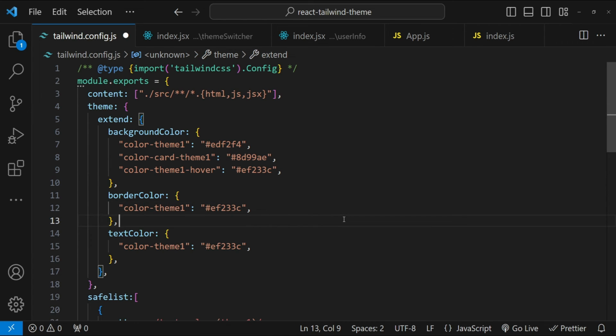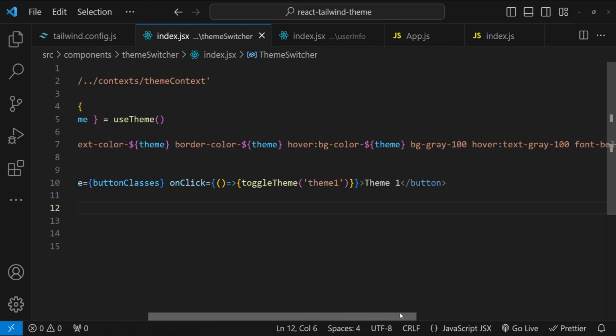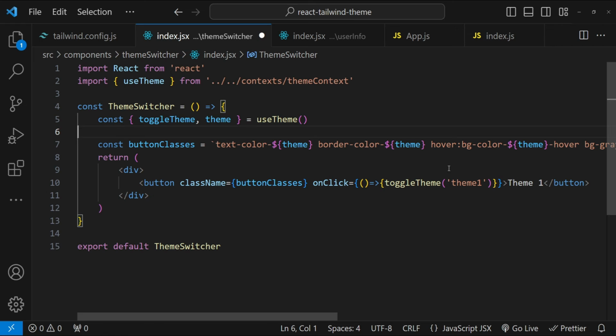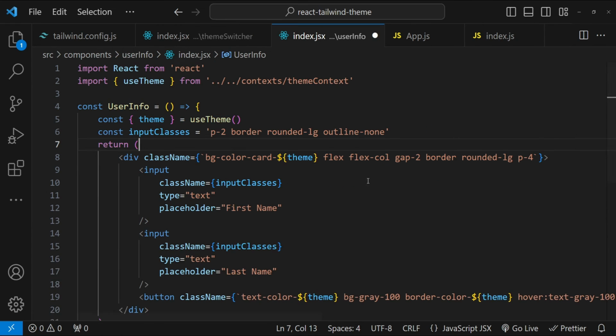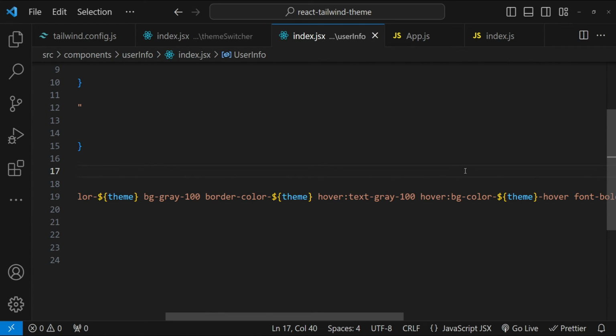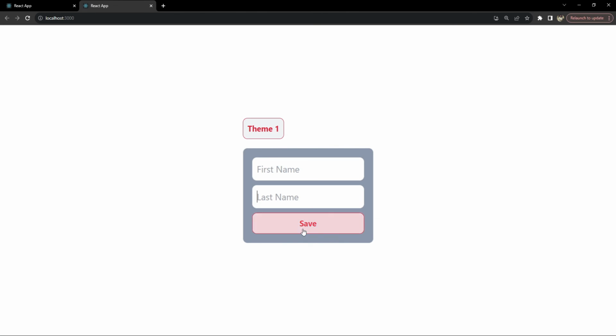Now let's save it, and in the theme switcher as well, for the hover bg color I have to use -hover over here, and the same thing needs to be done for the user info button as well. So for user info button, I am going to add -hover over here as well. Now let's see if that fixes our issues. Alright, so now hovering is working as expected, but this is currently only for theme 1. Now let's extend this functionality for 3 more themes, theme 2, 3 and 4.